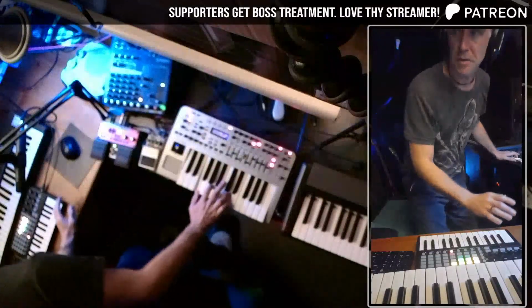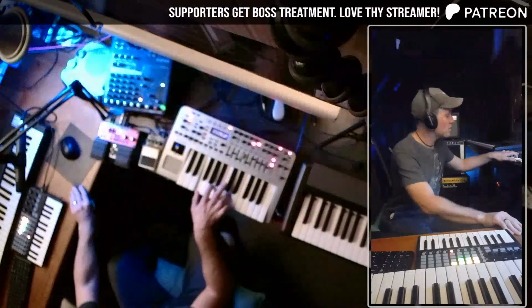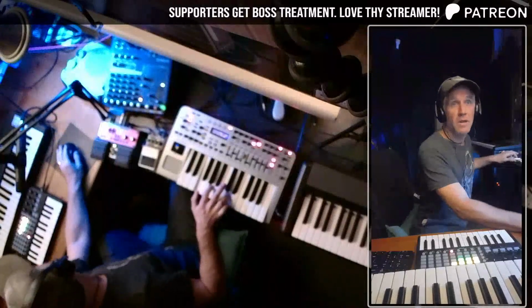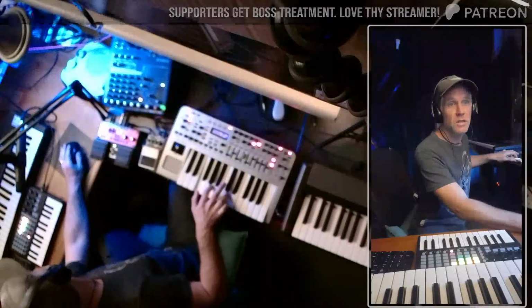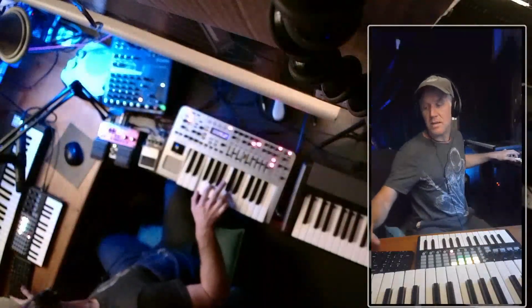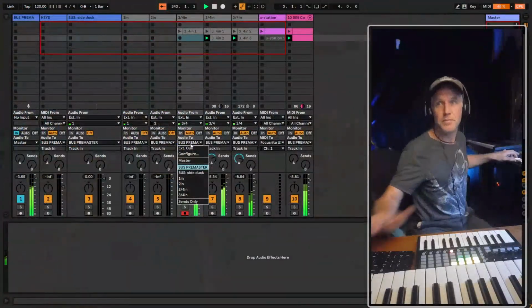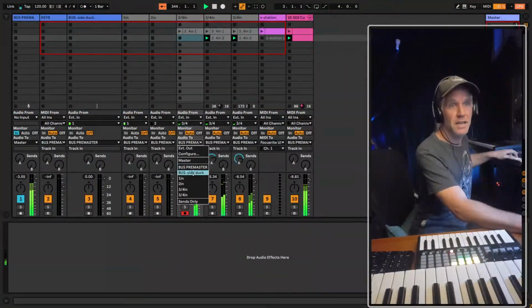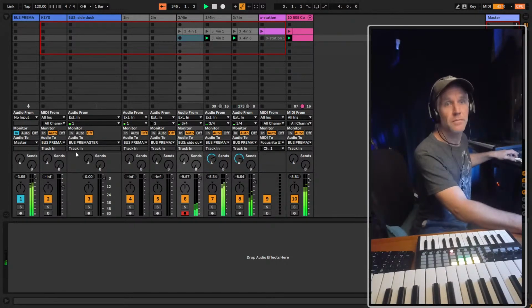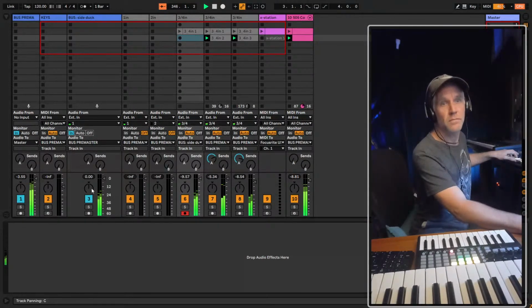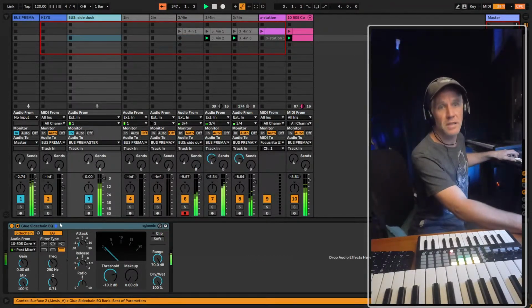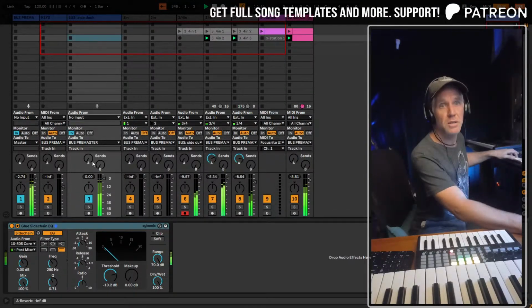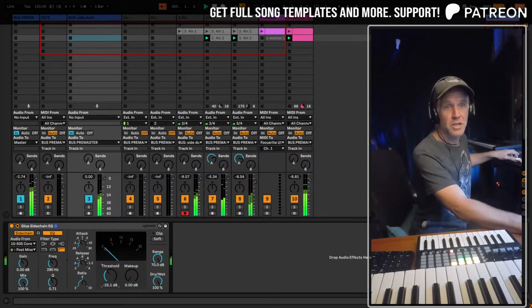Let's try that. Okay, so I've got this patch now called Big String, which is open, and I want it to go into this one. Let's just get that back up so you can see it's cooking. Okay, oops. I'm going to take it into side duck. And we're going to set, side duck. We're going to set the threshold down so it starts to pump in time with the beats.